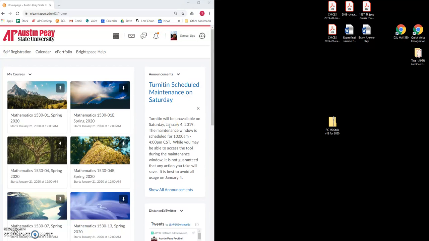Hello, today I'm going to walk you through the process of installing Minitab for PC onto your own personal computer. Again, this is Minitab for PC only. This does not cover anything regarding Minitab for Mac. So we want to start by getting onto D2L and going into your Math 1530 course.